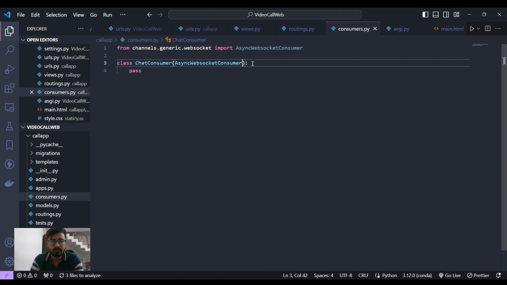All right, and now we will use this, and we will inherit this AsyncWebsocketConsumer into our ChatConsumer. Just like this we have done the setup of consumers. We have done setting up our routing.py file and asgi.py file. Now in the next videos, we will move ahead in our consumers and our main.js file also. Stay tuned to it. Thank you.